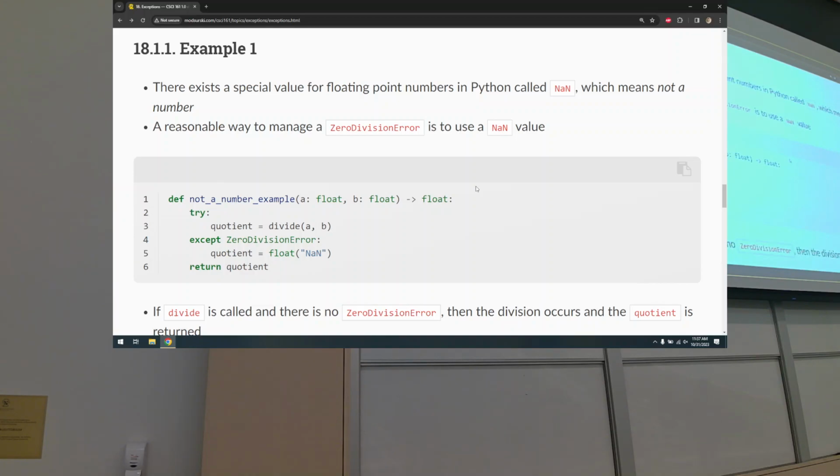A lot of programming languages have exactly this. In Python, not a number. A reasonable way to manage a zero division error is to use not a number. So the code that we saw, that divide code, raised a zero division error. And that was a way to say, I don't know what you want to do about it, but you've got to deal with it. If I'm using that function, I'm going to try to call divide.